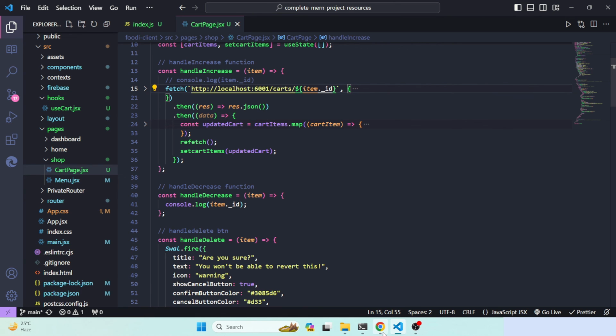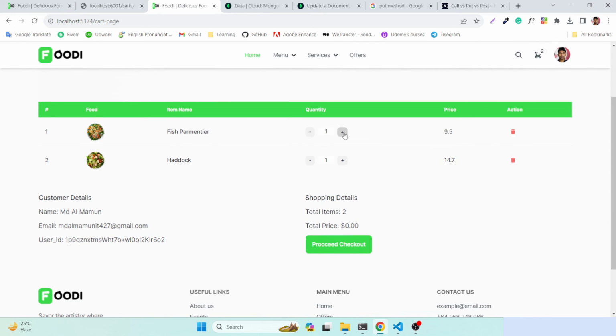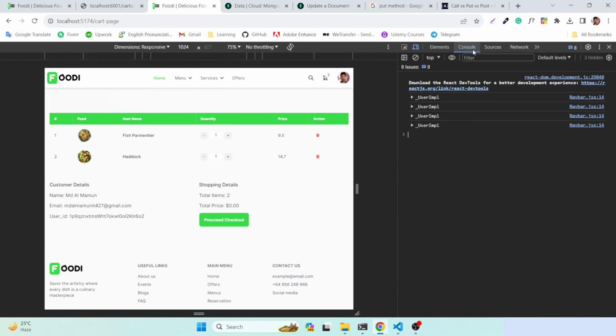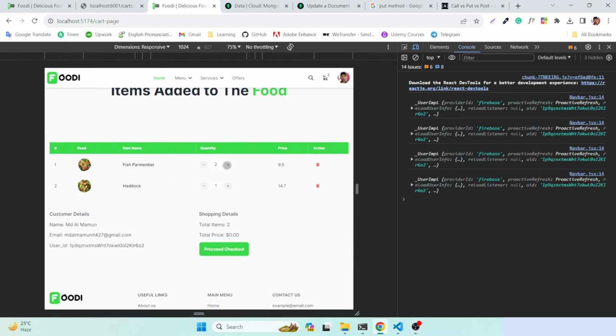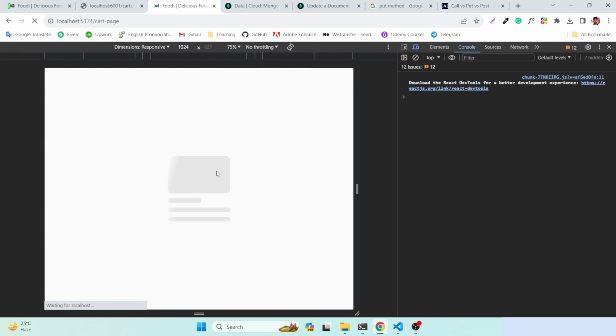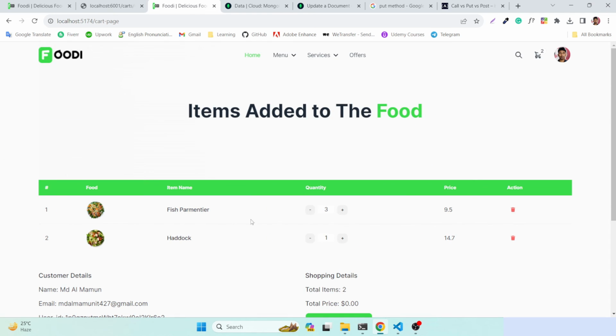Okay, let's try if it's working or not. Let me refresh it again. We have plus icons. Click here. Maybe nothing happens. Let me just check the console. There is no error, but here you can see the 2. You can click the plus icon again. Maybe let me hard reload. So after reload, you can see the number is increasing. Now it's 3.